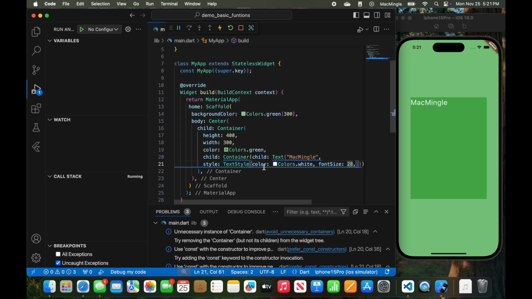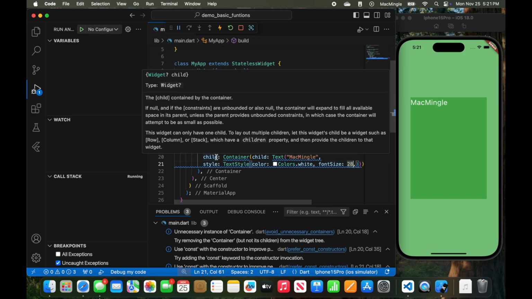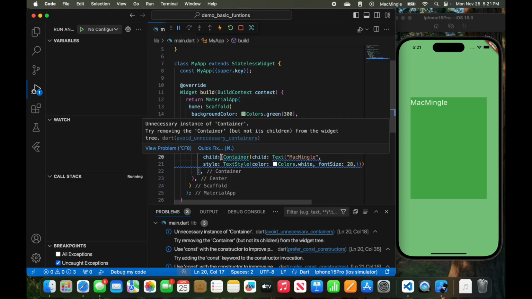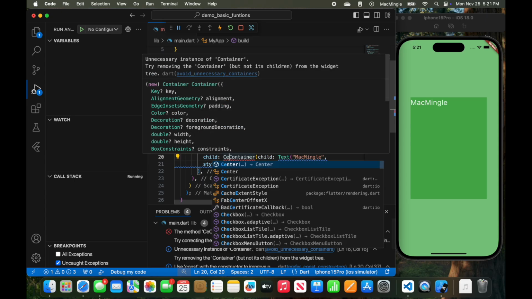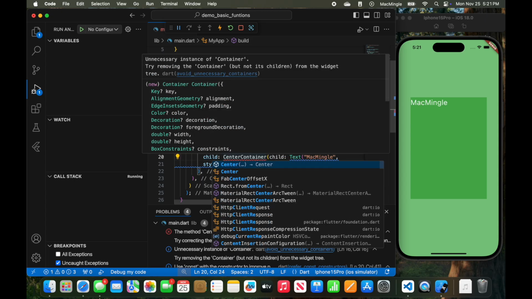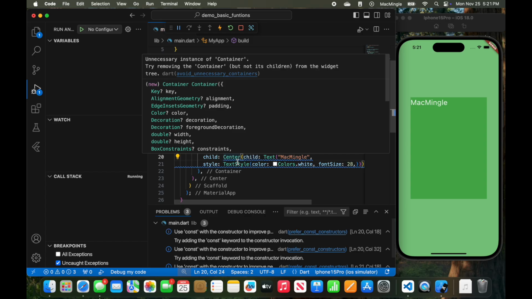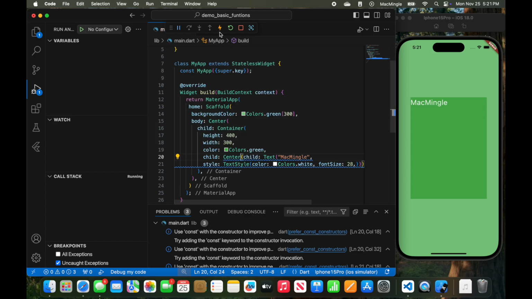So we can see inside that child container, we've got a number of things that we can control. If you hover over some of these commands, you'll see what the options are. But as an intro, this sets the stage well for what we need to do. But let's say we wanted to center it. What we could do is a center wrap over the widget, and the MacMingle ends up in the center. Let's change that box size back to 300.